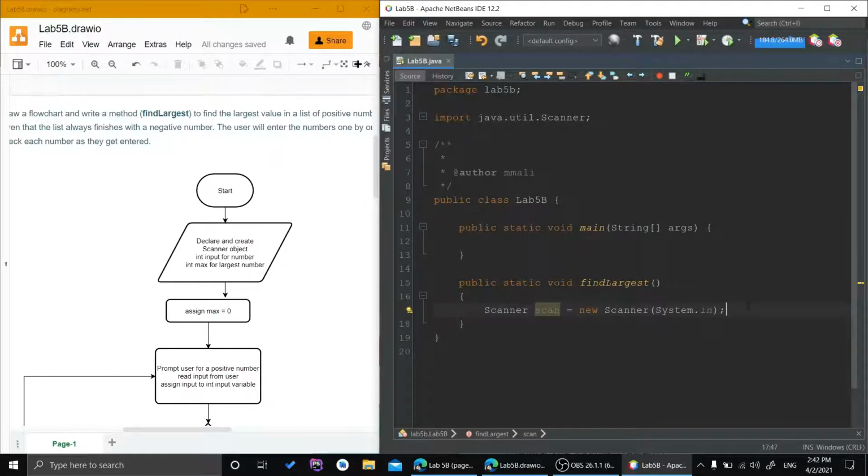Okay, now once I'm done with that, let's look at the next thing. We need int input for the number. Okay, so I'll name it int input, and then we need another int, which is for the largest number. So instead of writing int max again, I'll just put a comma after input and write max.